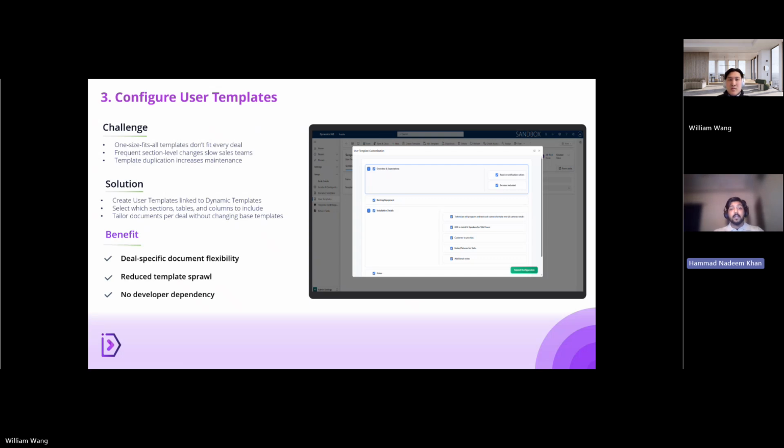The next step is configuring user templates, and this is how Acadia handles deal-to-deal variation. The challenge with traditional templates is that one size rarely fits every deal. Sales teams end up requesting frequent section level changes or, worse, duplicating templates, which increases maintenance.